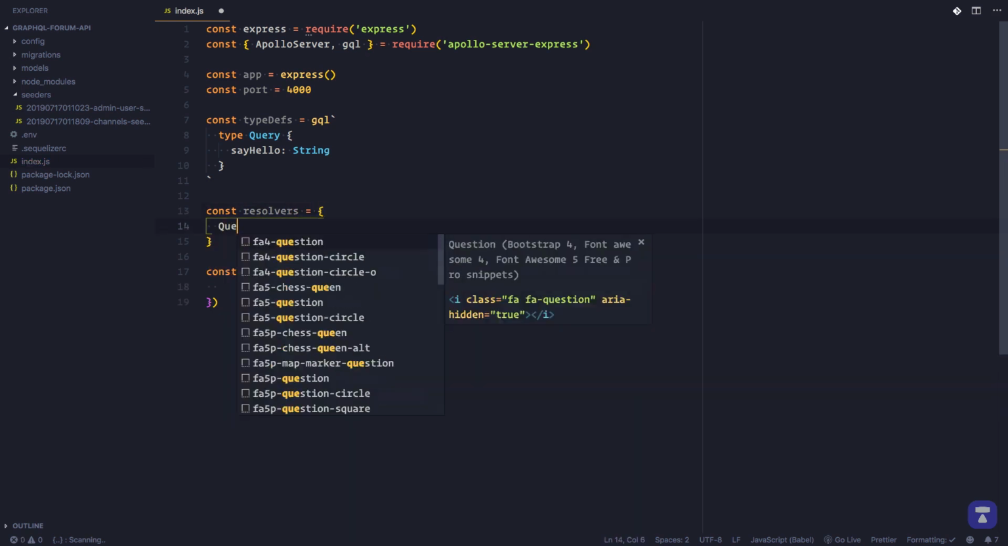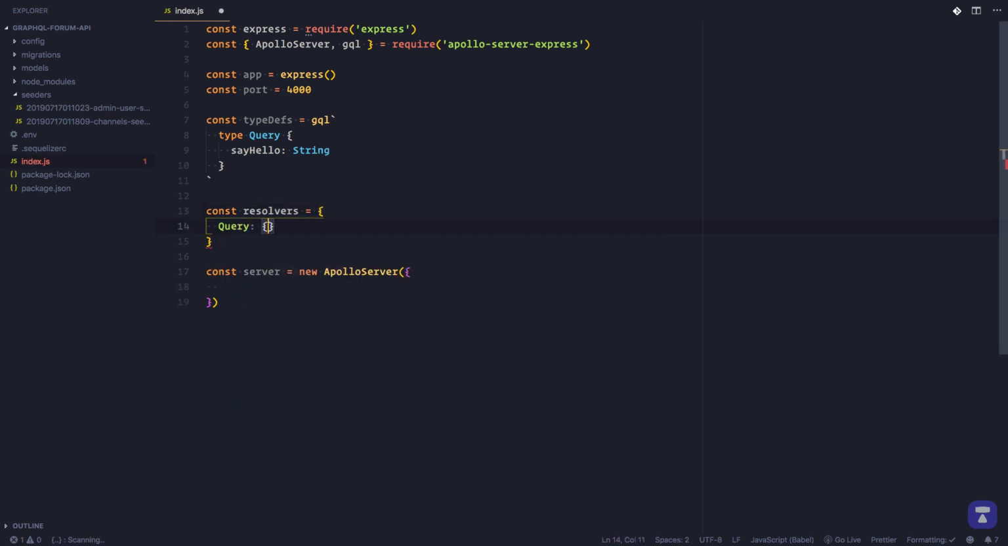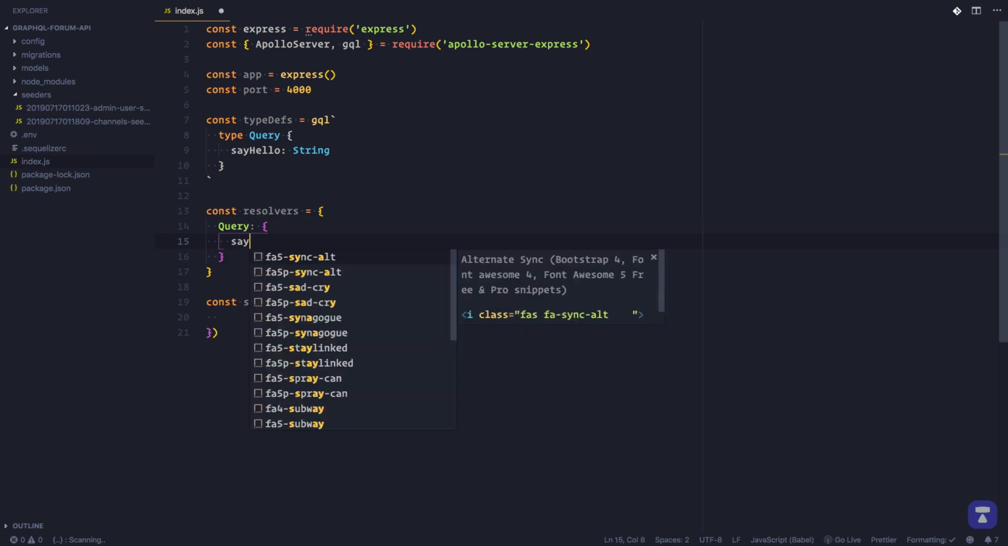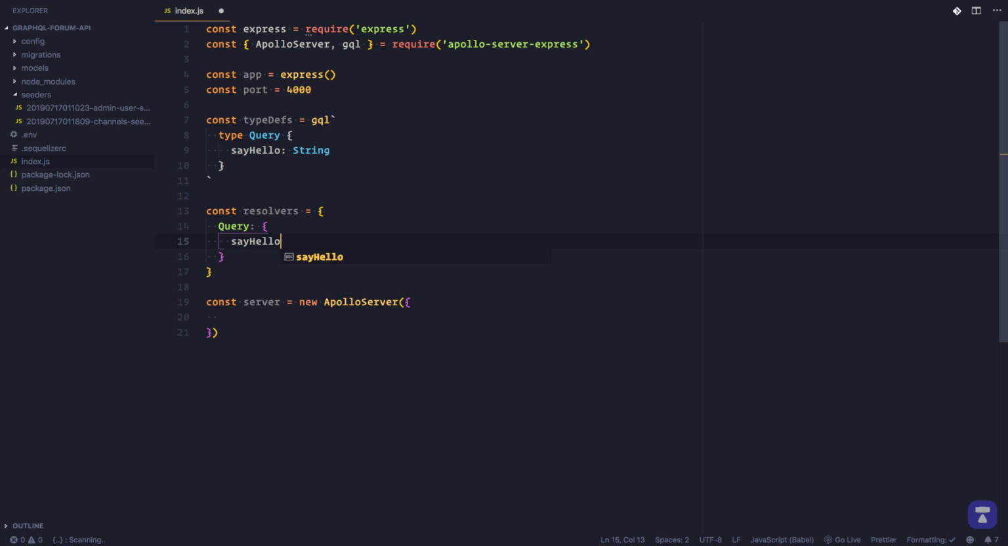So we are defining the resolver for the Query type and more specifically the sayHello field. So we'll create a sayHello function that returns a string which will be Hello GraphQL. Now we can pass in both the type definition and the resolver.